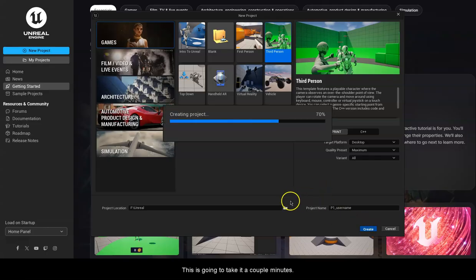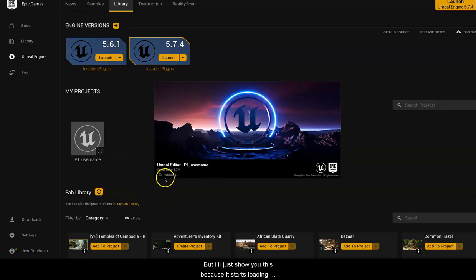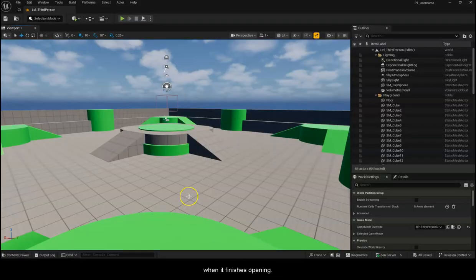This is going to take a couple minutes, so I'm going to pause while it's working, but I'll just show you this because it starts loading everything, and it can take a while for everything to load. When it finishes opening, this is what we should see, and you should see basically the main layout here. This is the viewport, right? On the right hand side here, it's the outliner. We have world settings in the bottom right, and there's also a details pane.